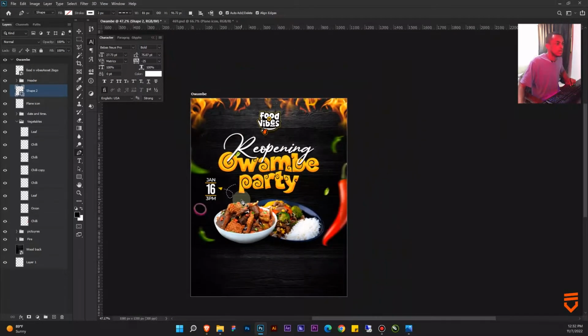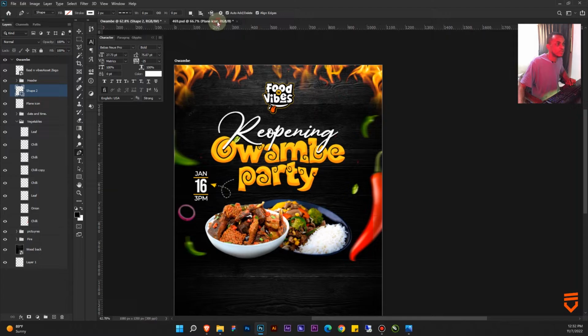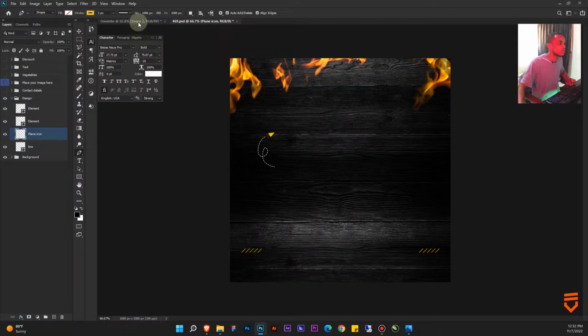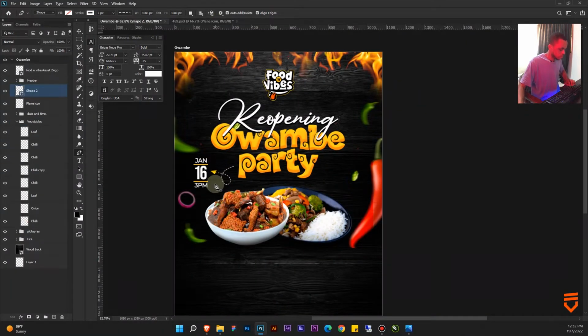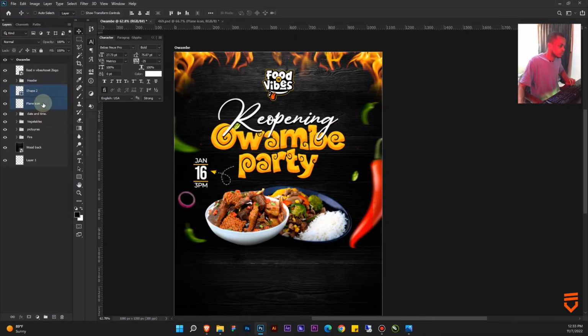Yeah. And just like that, we've successfully duplicated this here. So now looking at this from the logo of the brand to the header, this arrow would redirect the attention to the date. You get, so that solves that particular problem. So we'll group this shape and this icon and name it arrow.